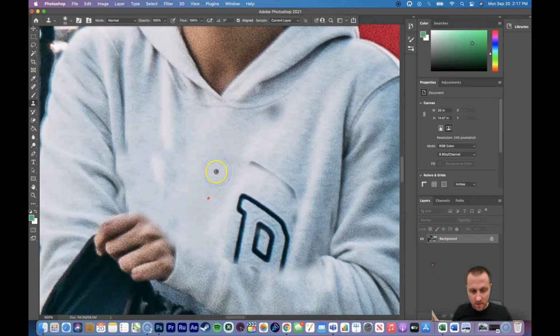Okay, let's get this away, Alt click, Alt click, Alt click. So you want to go to a white area.